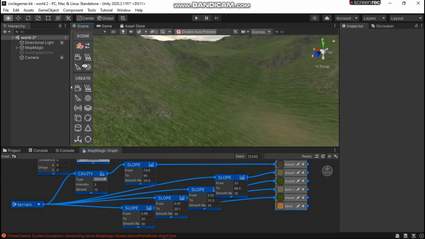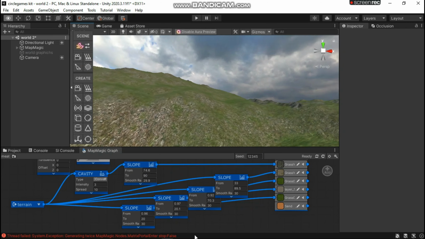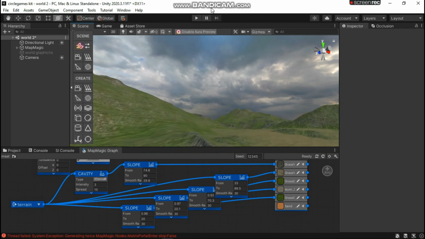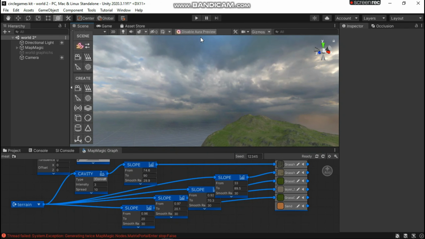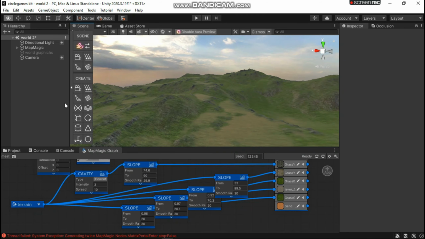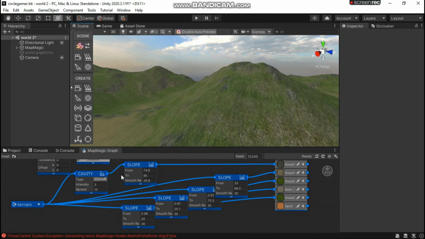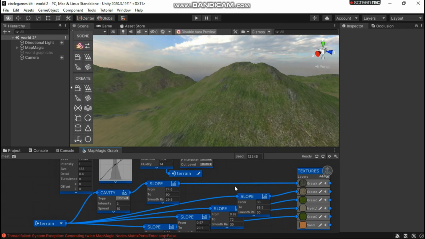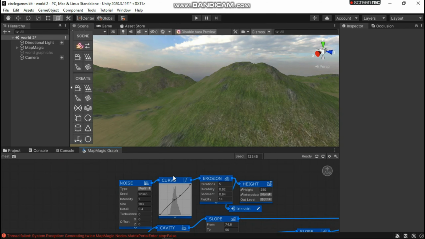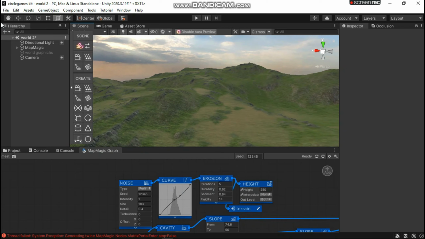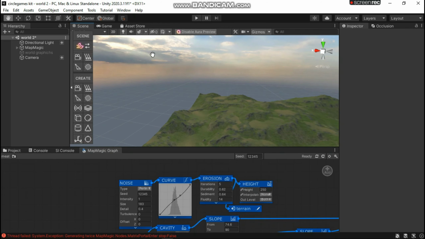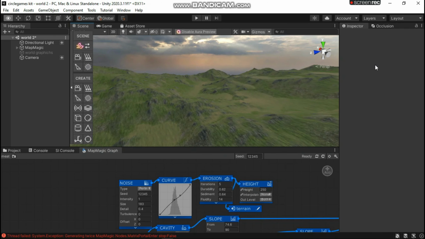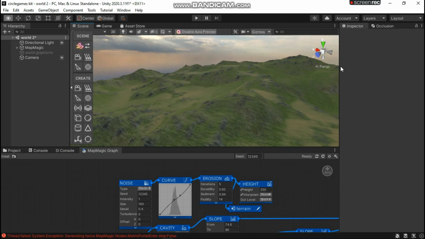You can also go ahead and change the seed, the way it looks and all. So what I did to get this kind of outlook was that I added just a curve to the terrain, which gave it a kind of uniform lowering.